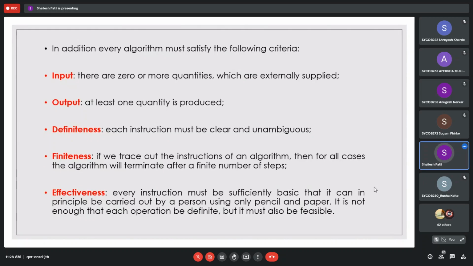Definiteness. Every instruction which we are going to write should be clear and unambiguous. Suppose for any printf statement you have to write, or if you are working with some software and you have to log an error, that is the divide by 0 error. That error comes in your program when any number is going to be divided by 0, so it is going to give us the error that is divide by 0. I think you are aware about that.